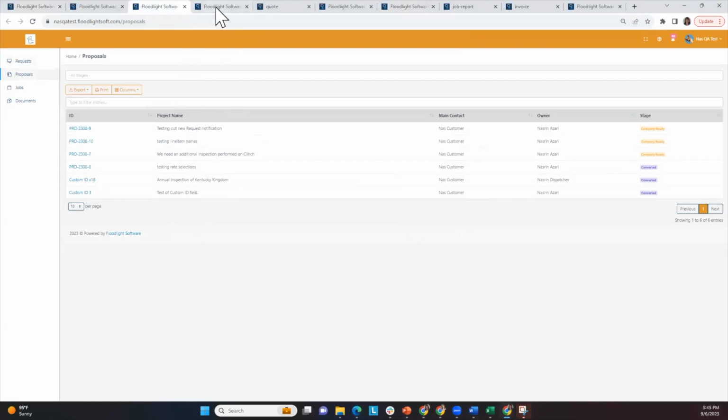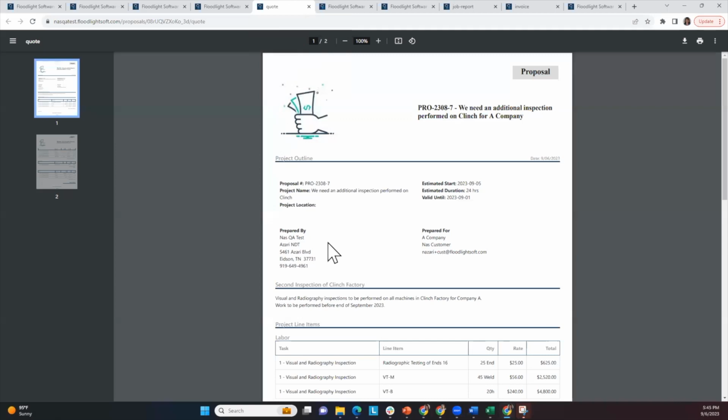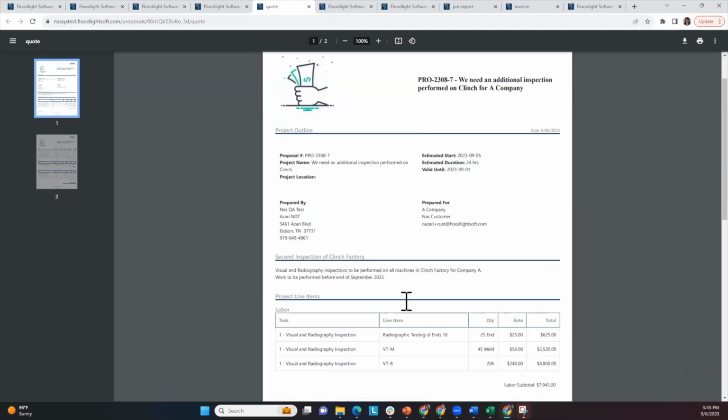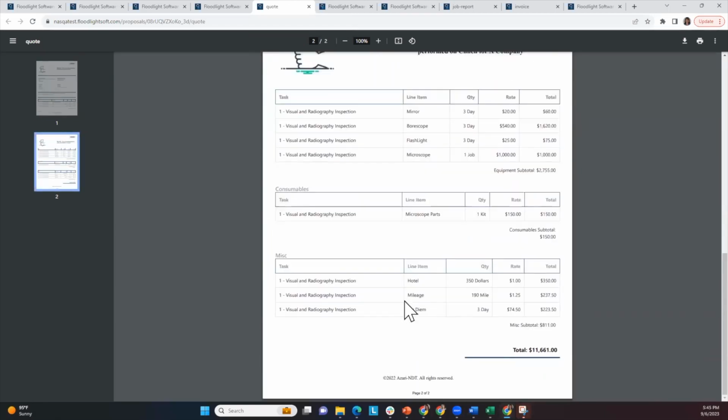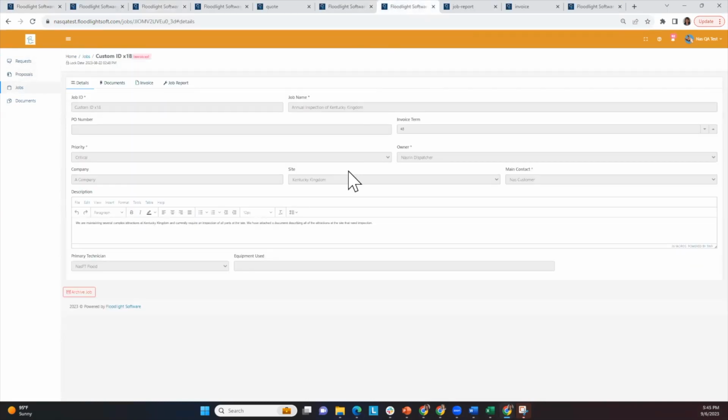From here, your customer can review all of the details of the proposal, including the quote, which shows any special content you want to include, as well as the expected costs of the job. The job module is the place to go for your customer to review job reports and invoices for completed jobs. Your customer can review job details for any job on the list.